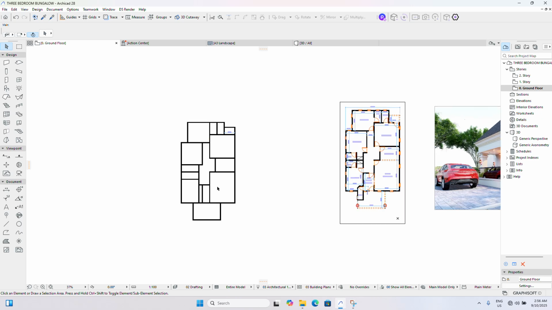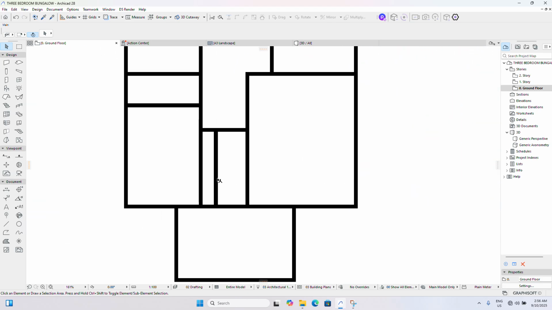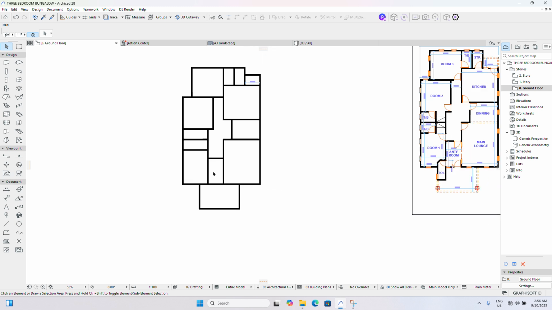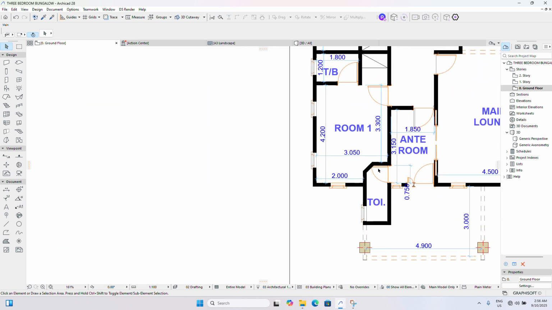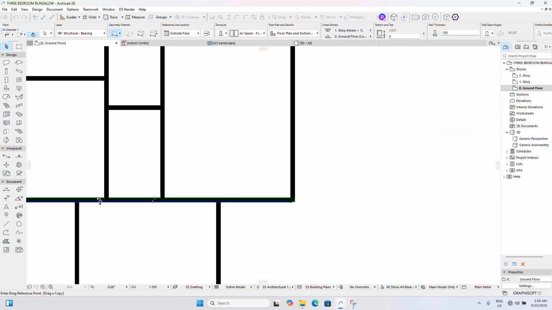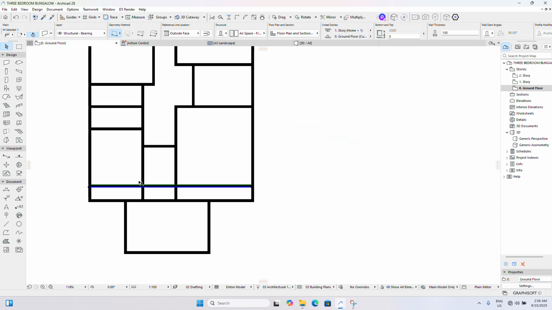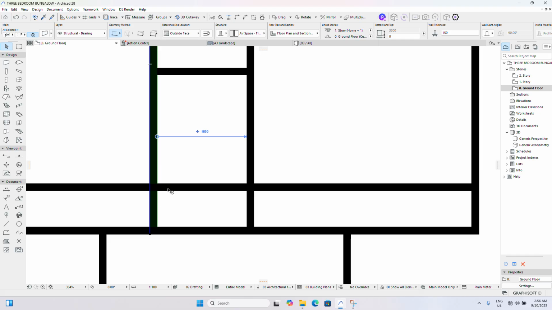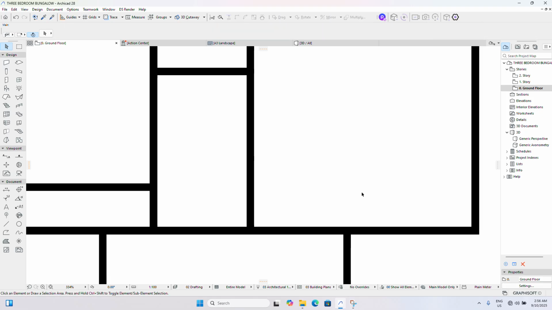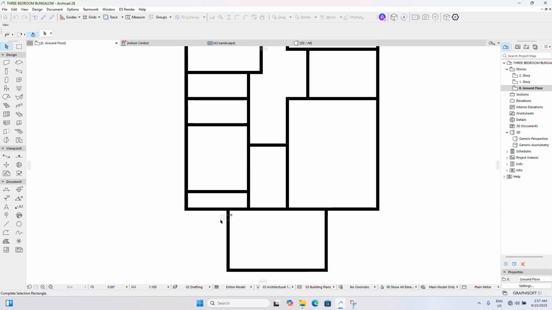Now look at what we have here. Okay, let me get this toilet. That is what is remaining, because this is the door size, 0.75, 0.750. Now I can click on this one.